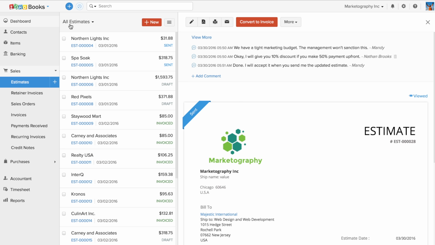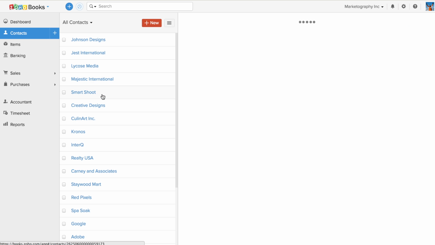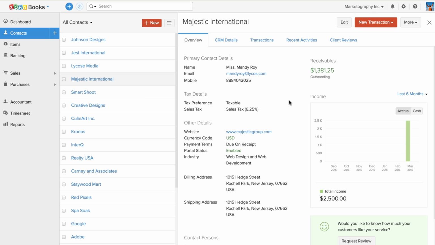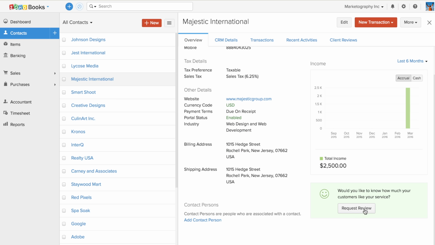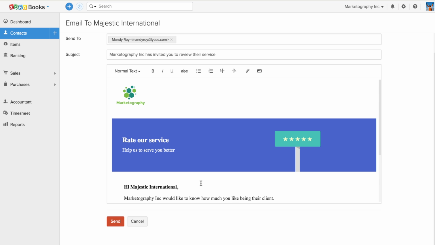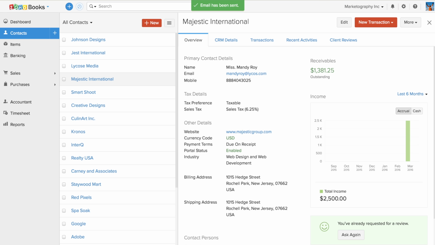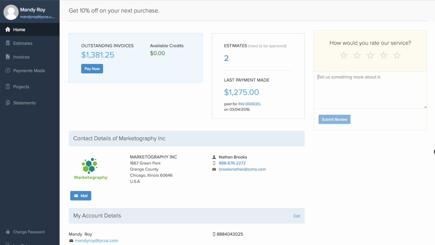All he needs to do is to go to the contacts module, select the customer from whom he wants to collect the customer review, and click on the request review button over here. The moment he clicks on the request review button, an email will be shot to the customer which says that the company Marketography Inc. has invited you to review their service. Just click on send, and the notification will appear for your customer within the client portal.